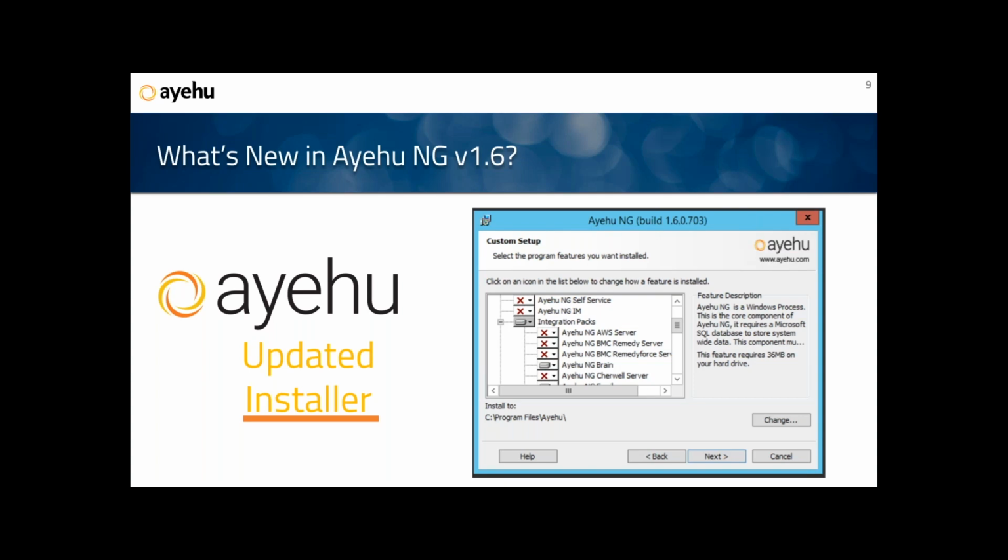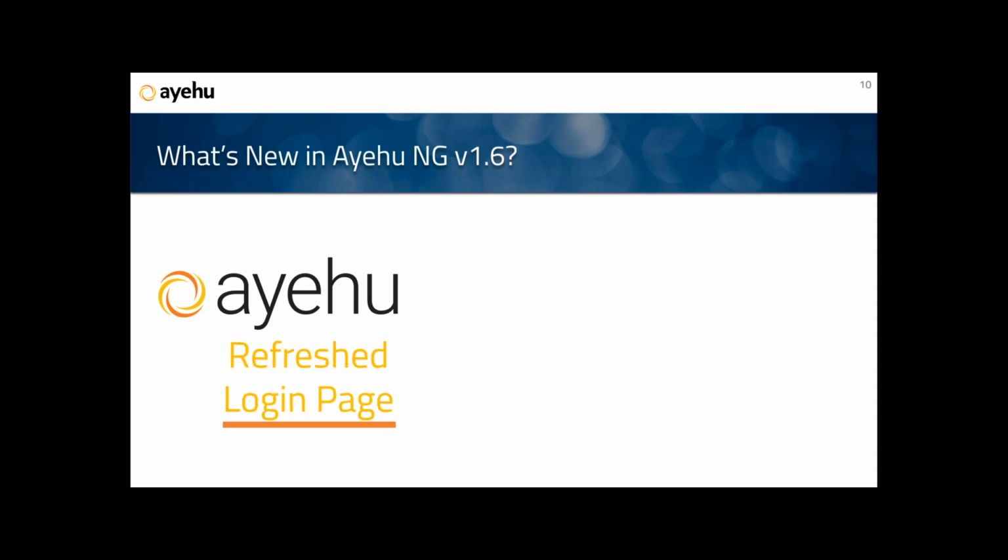All the most popular components are selected by default, but you can easily toggle the ones you don't want. And we've also added a prerequisite screen check to ensure that the installation will complete successfully and to let you know if any minimum installation requirements are lacking.